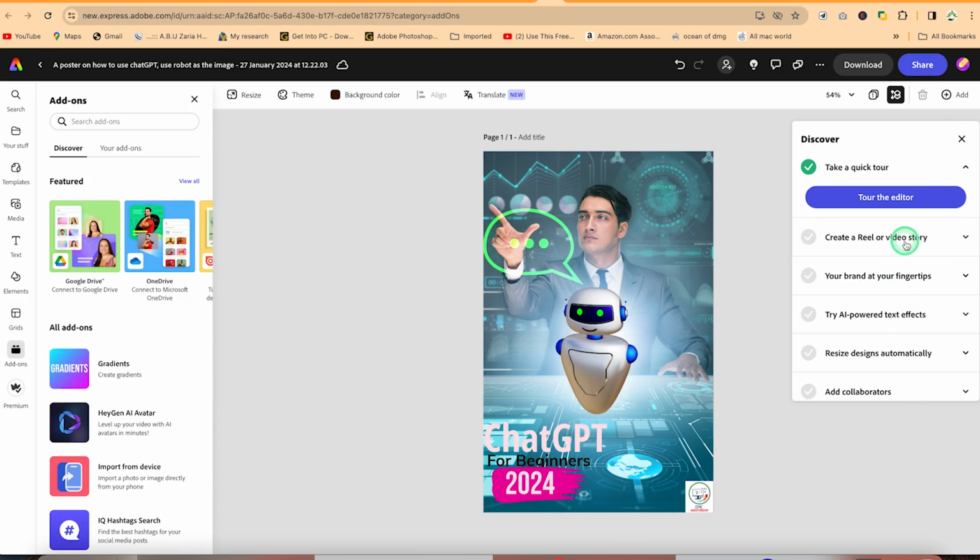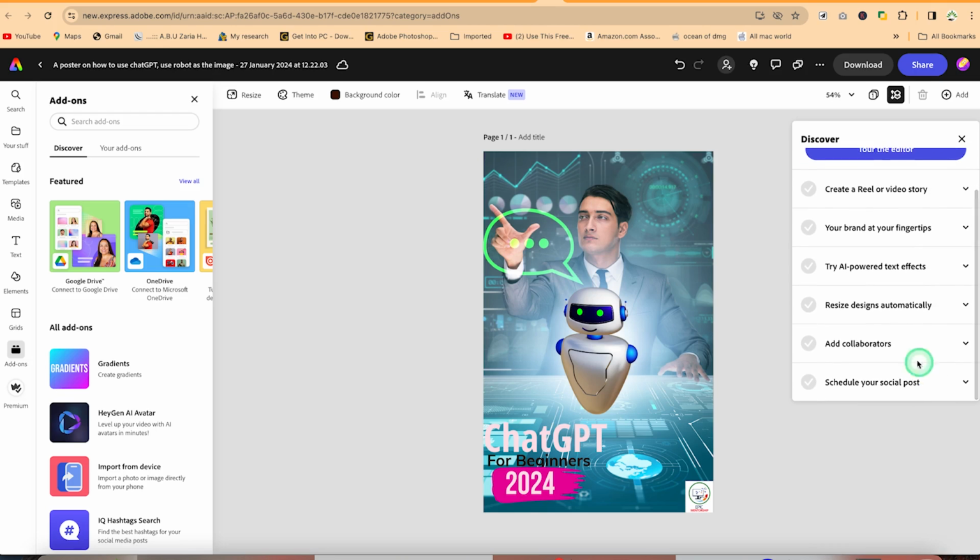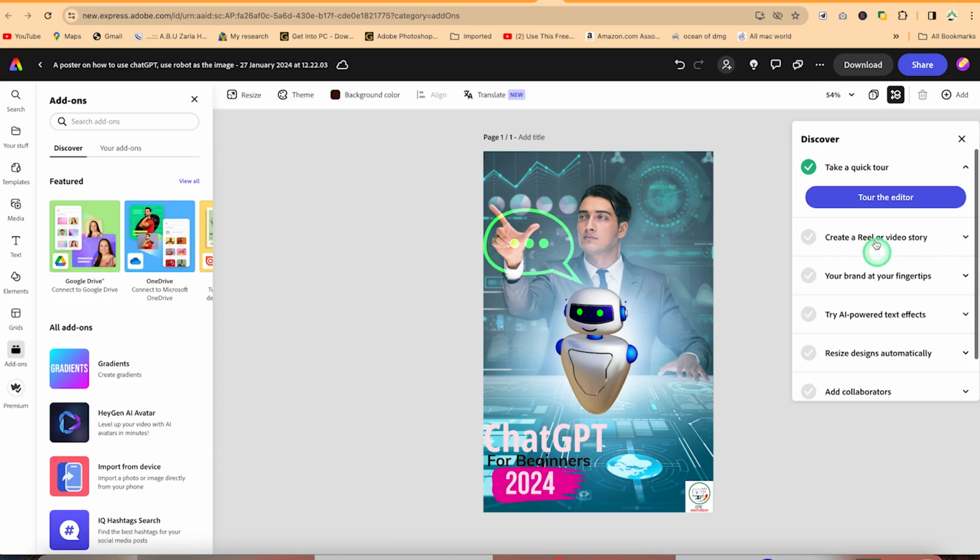If you want to create a reel or a video or your brand at your fingertips, you can check out all of these. Add collaborations. If you want to collaborate with your people, or you want to schedule your social posts from here, you can always do that. And then you can add for collaboration, invite people to join you and collaborate. Now, once you're done, maybe assuming we like what we see from here, you can go ahead.